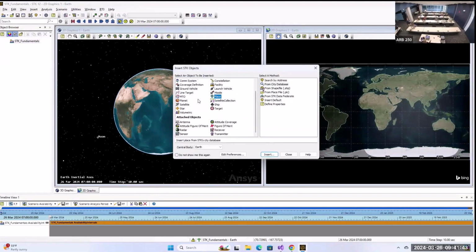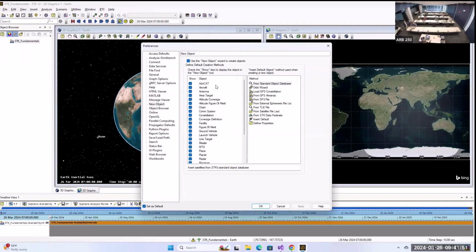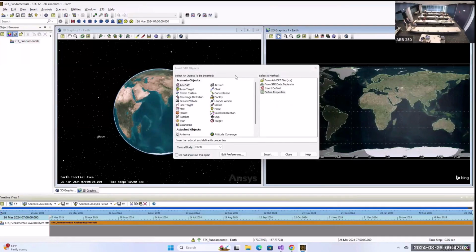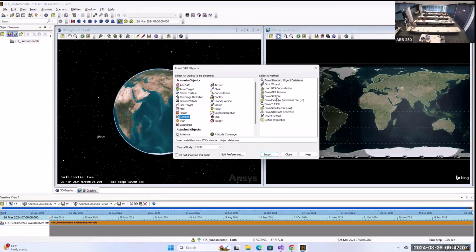So we're gonna go ahead and click Insert at the top and New. And you should have a bunch of different scenario object types. If you're missing some of them and they look different than mine, that's just because in Edit Preferences, you might not have all of these objects selected. Don't worry about adding all of them, just if one's missing, that is the reason, because they're not all selected from there. So we're gonna go ahead and insert a basic satellite.